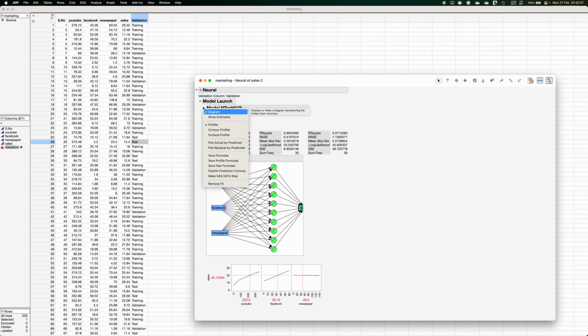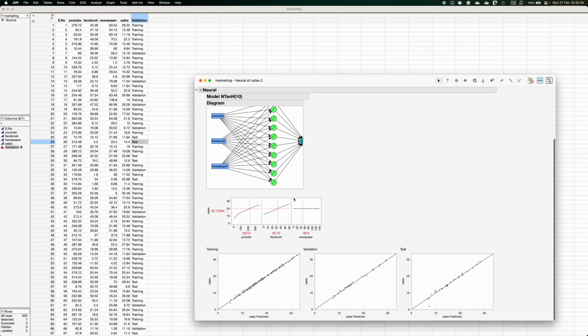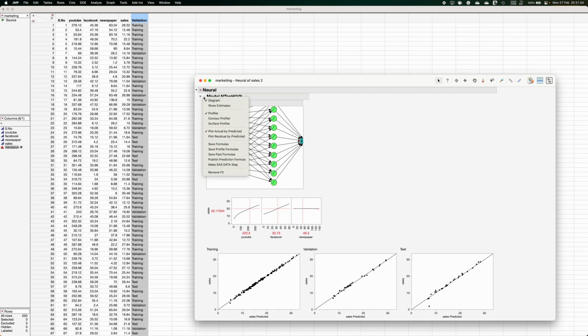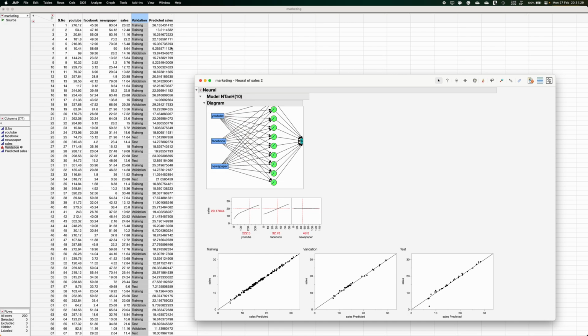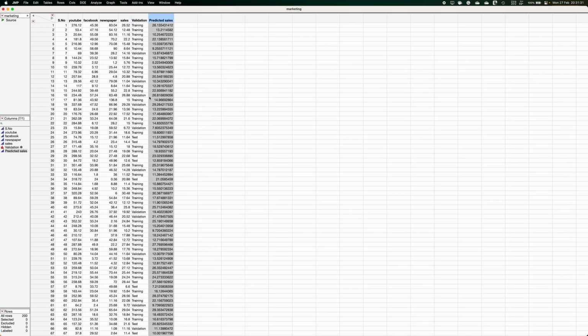Under this red triangle, again, if you click on plot of actual versus predicted, this will show you what your actual values are and what the predicted values are on the y-axis and the x-axis. Most of these data points, the actual and the predicted, should lie on this straight line. It shows that the model is fitted well. Now under the red triangle also, you can click on save profile formula. So one more column will be appended to your data set here.